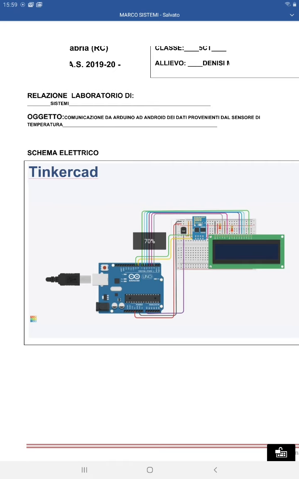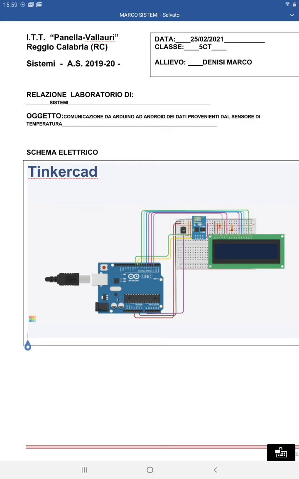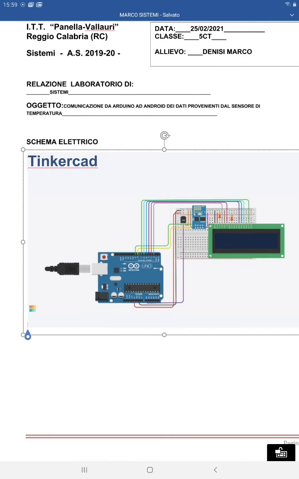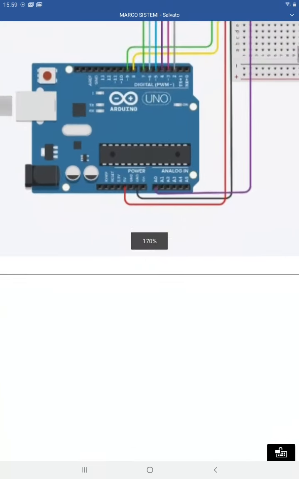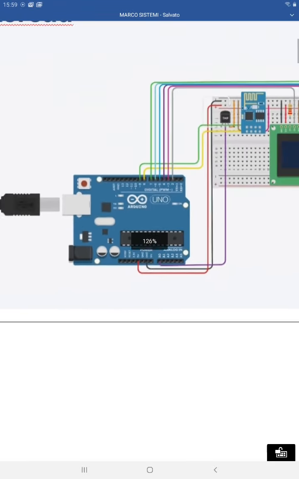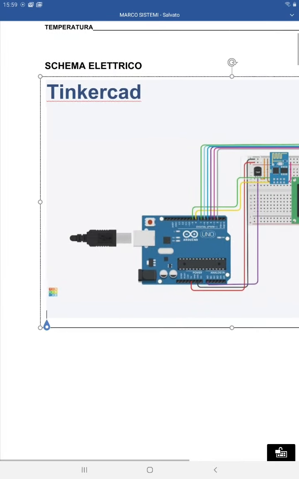Then we have all the connections for the display. So we have the D7, D6, D5, D4, the R5 are connected to the D2, D3, D4, D5, D6, D7 of the Arduino board.